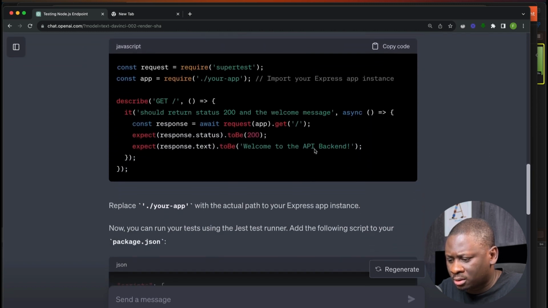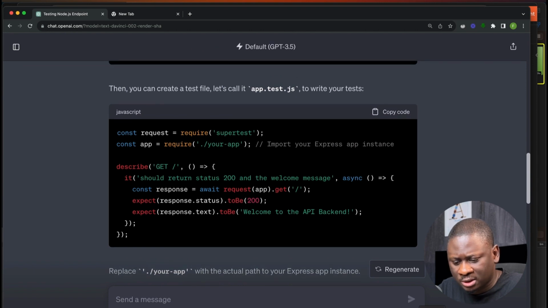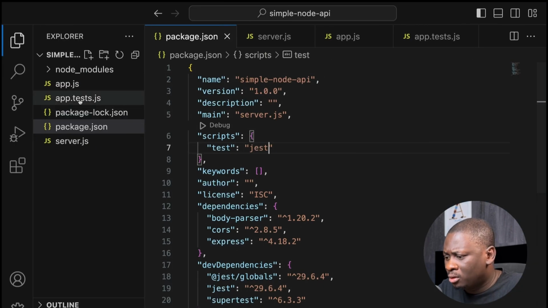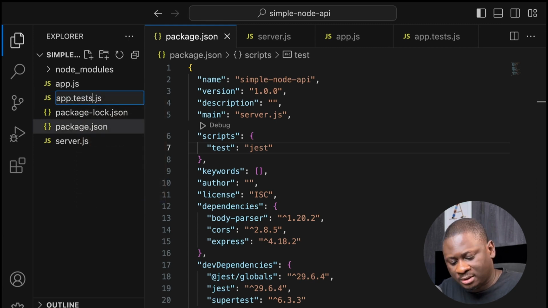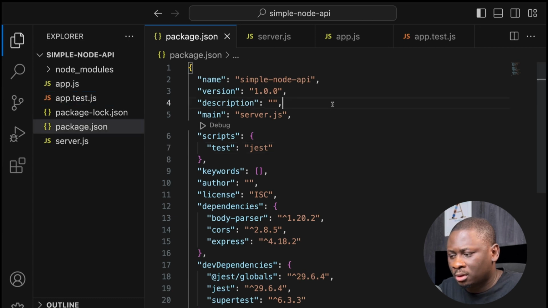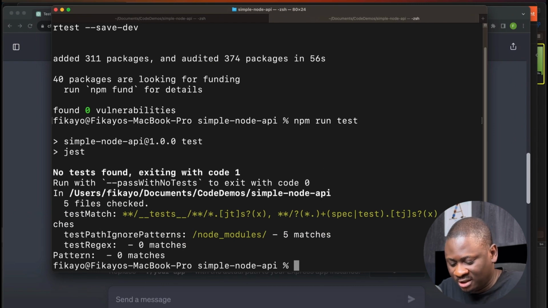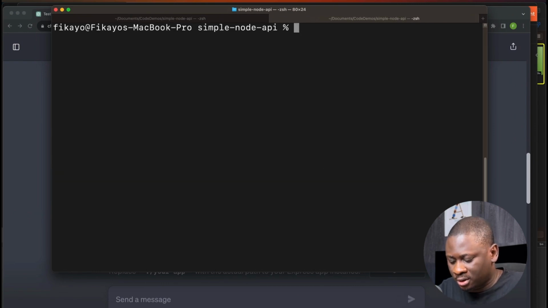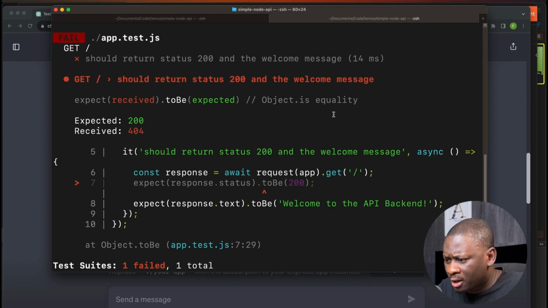Okay, our test file is supposed to be app.test.js. Did I even? Oh, I said tests. Oh, sorry. So it's supposed to be app.test.js. Okay, that's fine. Save that. So let's clear this, and let's do npm test. So now it says tests, and our first test failed. Interesting. Probably because our app was not running.